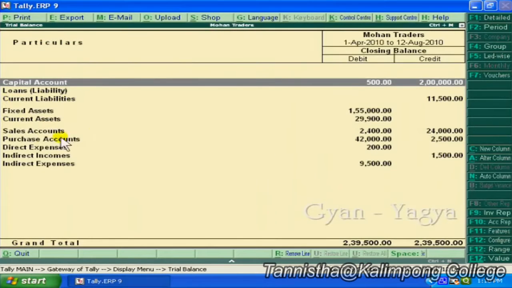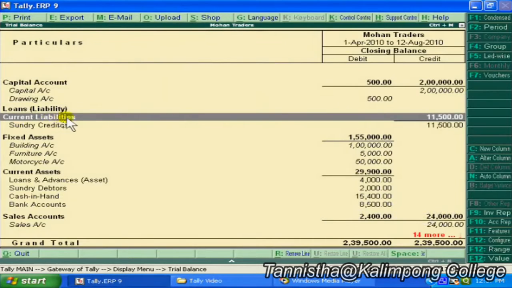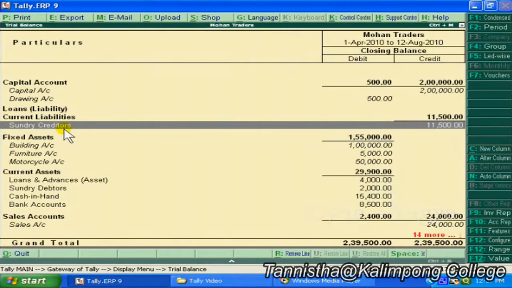If you want to see the details of any group, press Alt F1 to go to the detailed option. So, here we can see all the groups with their detailed values. In capital account, the capital is rupees 2 lakhs and drawings is 500 rupees. Here, the sundry creditor is in current liabilities. If you want to see the persons to whom we need to pay money, go to sundry creditors and press enter.